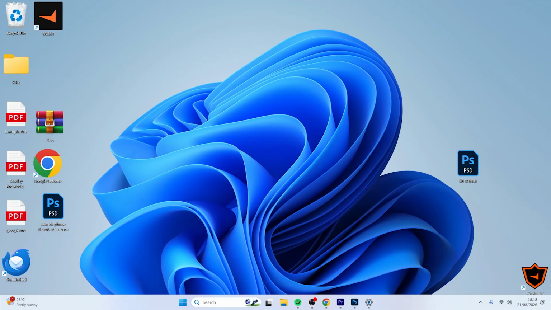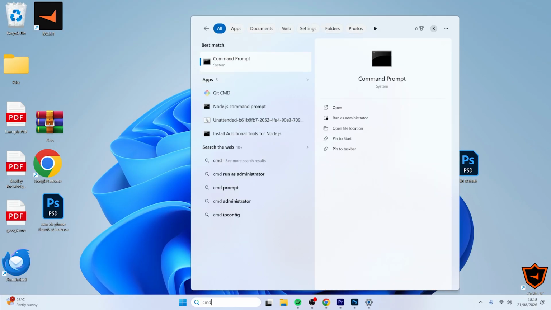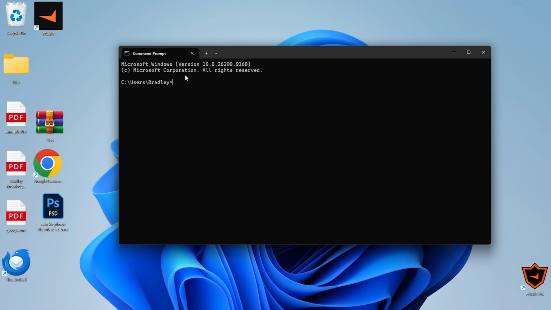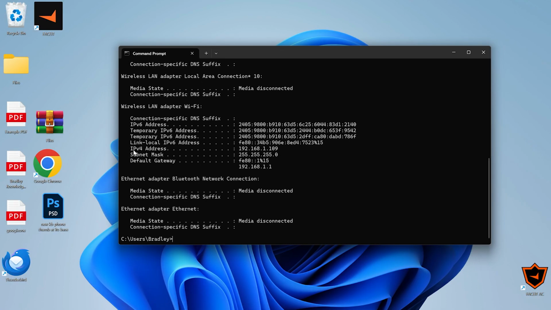What you need to do is go to the search bar and type in CMD. Once you've got the command prompt open, type in ipconfig. Click enter and it will show you your current IP address. Before we can change it, we need to know what it currently is. In our case, it is 192.168. Then you might have different numbers here. This is your IP address. Now let's go ahead and change it.